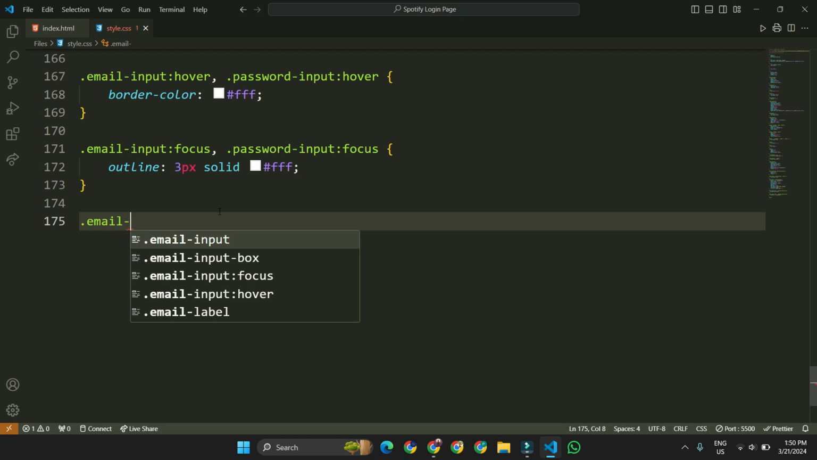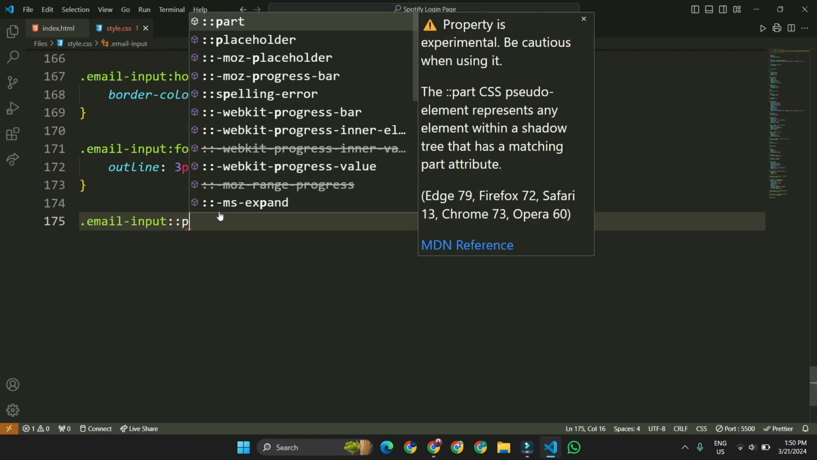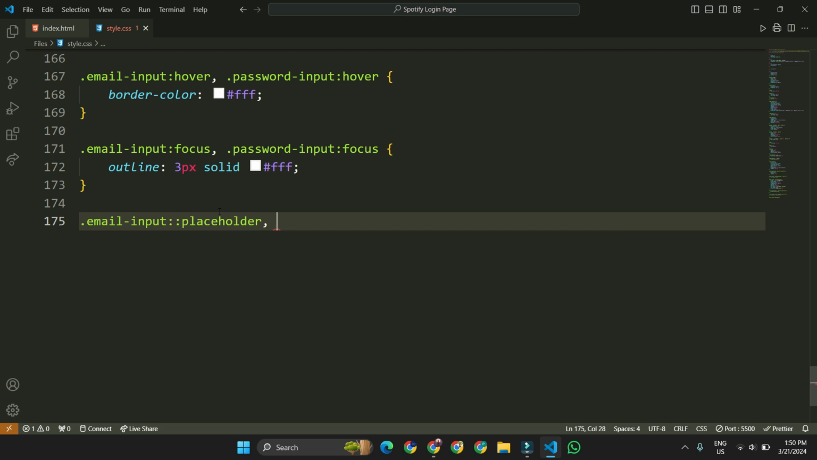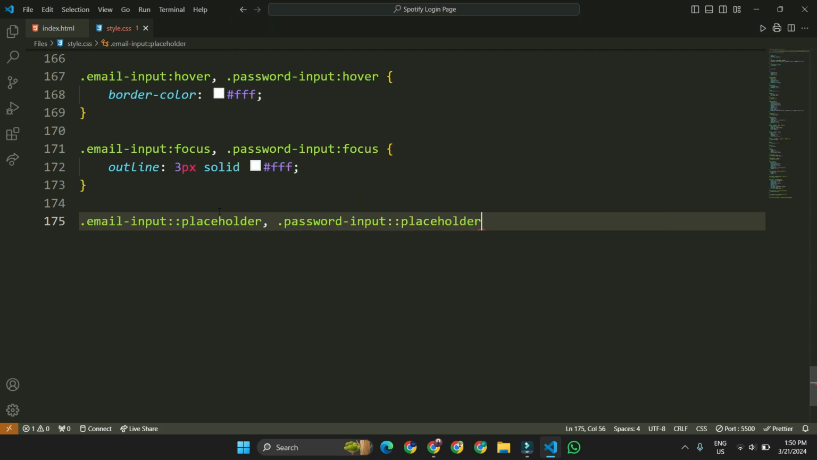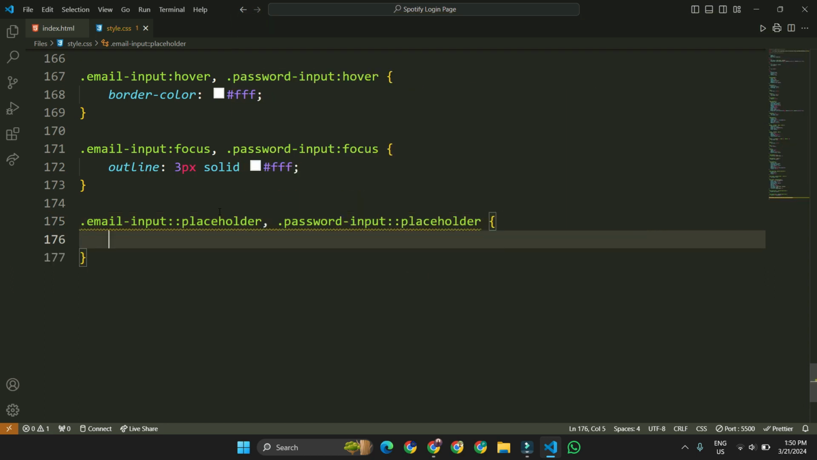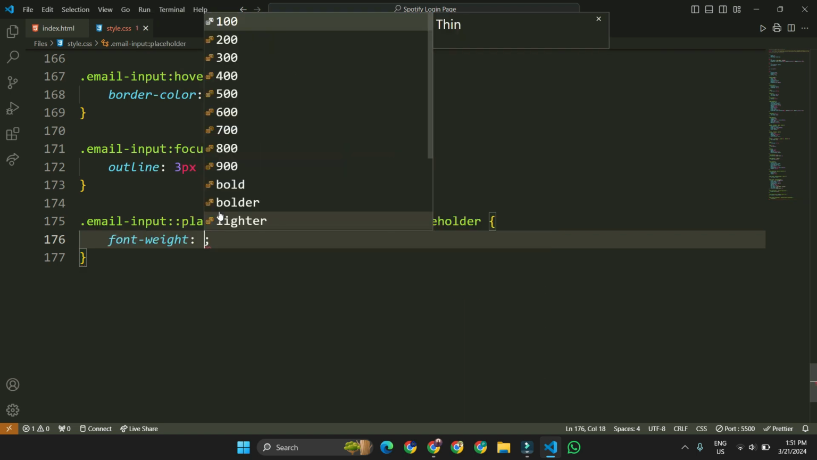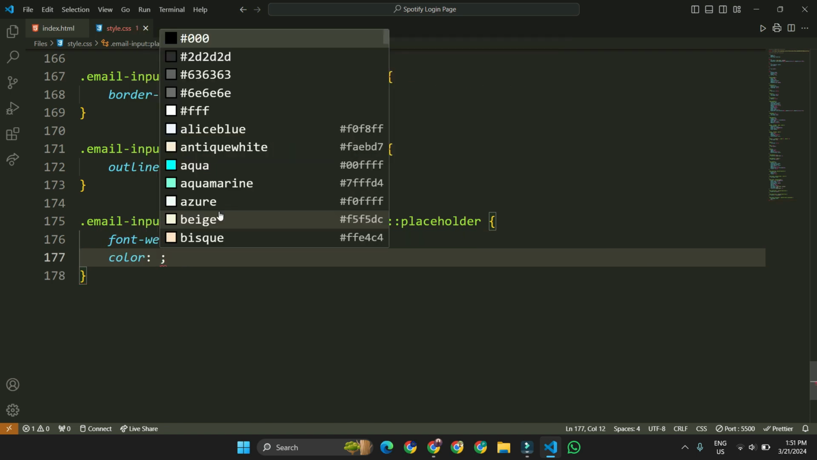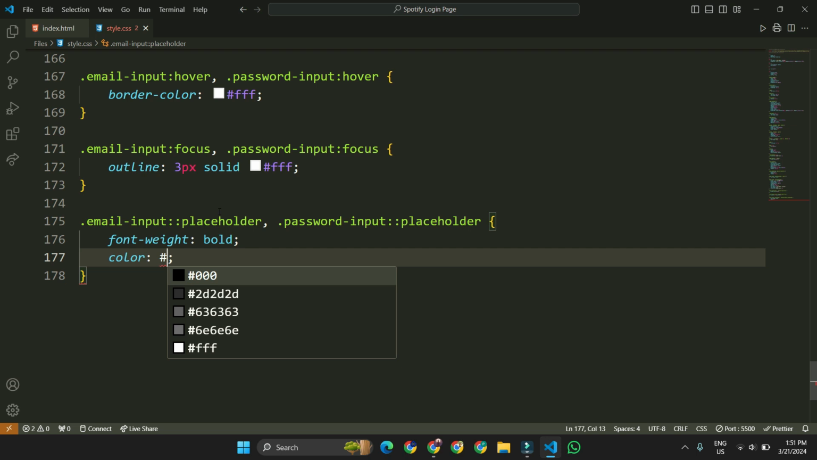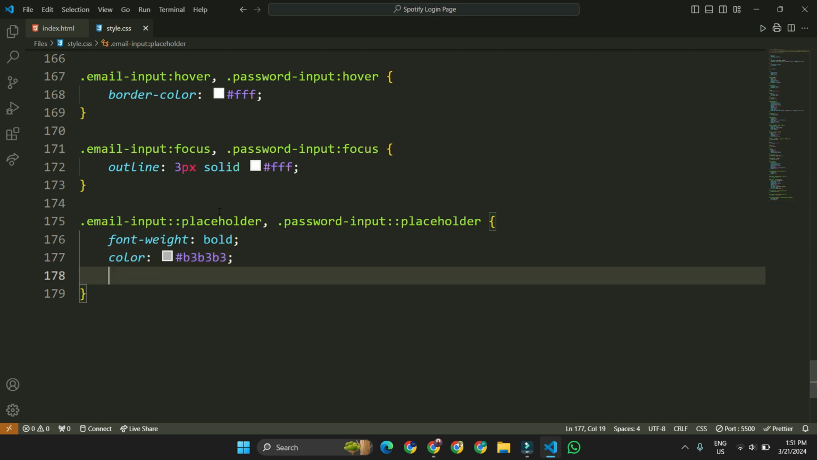Now for placeholders, email input placeholder and password input placeholder. Font weight bold, color code will be B3B3B3. Font size 1.15.